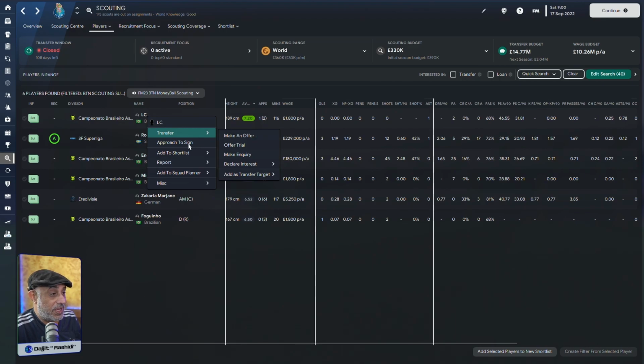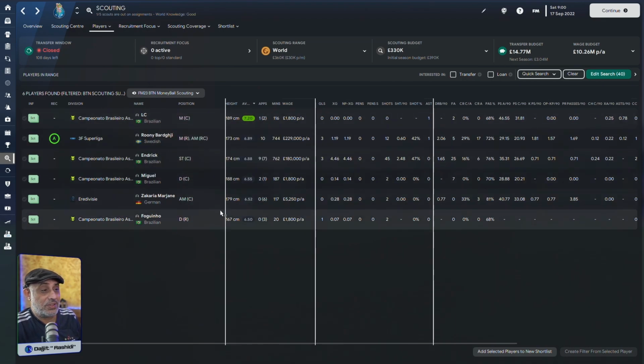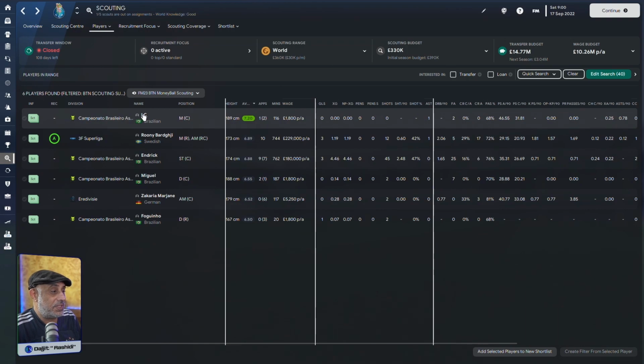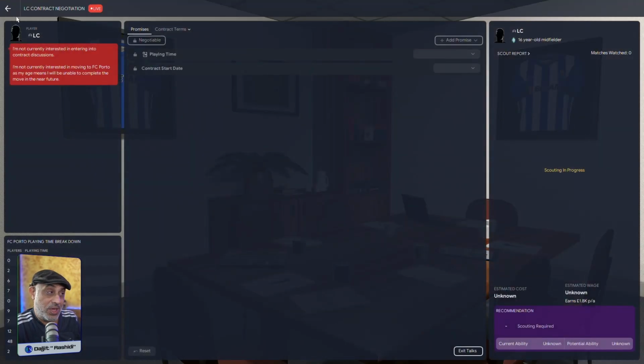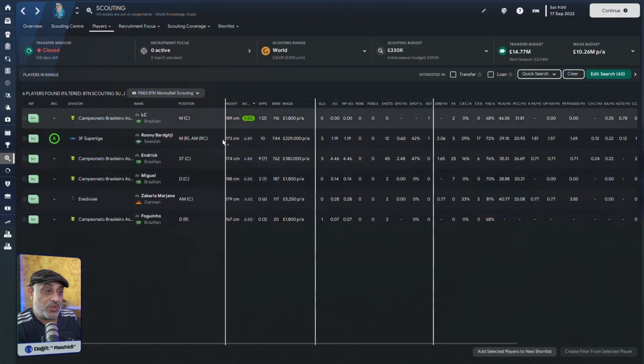Transfer. Oh, we can approach and sign this player straight away. So you can just add players like he's an MC. What we're going to do is go approach to sign this player. Now, if you don't want to come to you, all you've got to do is go to the club, right? These are potential wonder kids. Yeah, these are all wonder kids that we can look at signing.